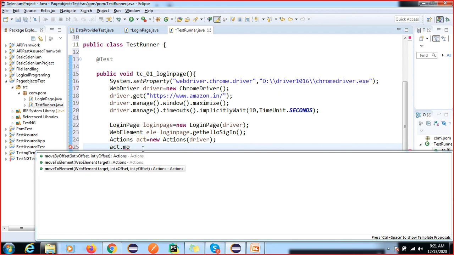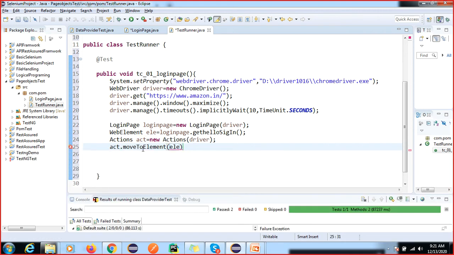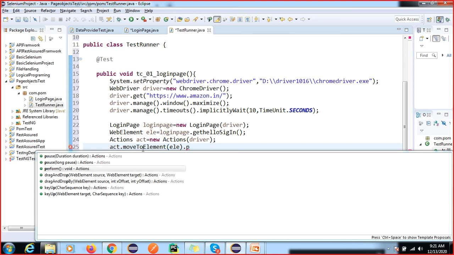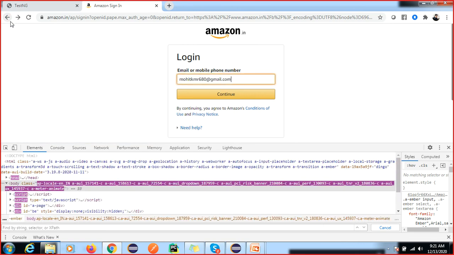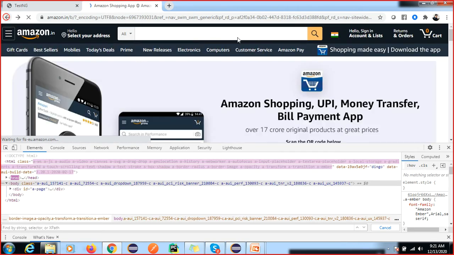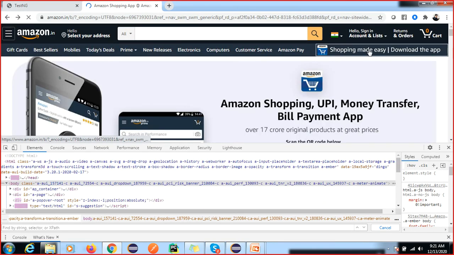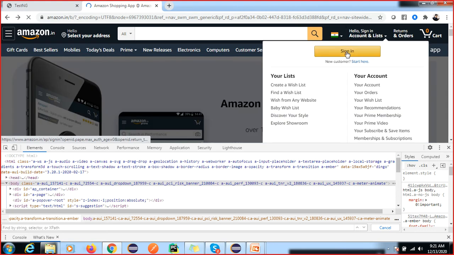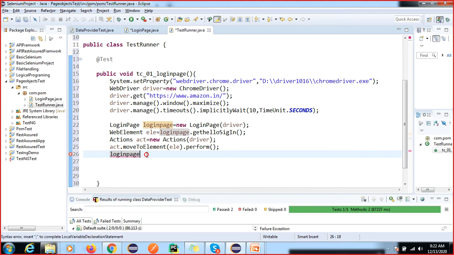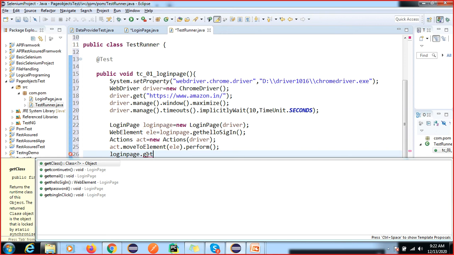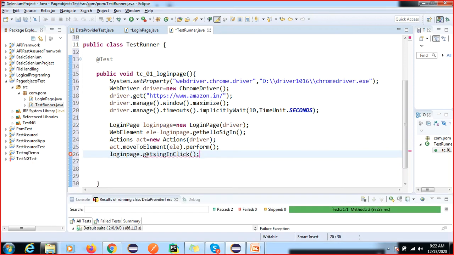Okay, so move to element, we will pass this ele dot perform. So these steps we have done. Okay, now these steps we have done. These steps, now you have to click, right? This is mouse over, then we have to click on sign in. So you have to call again, sorry, login page, you have to call this get sign in click, right?